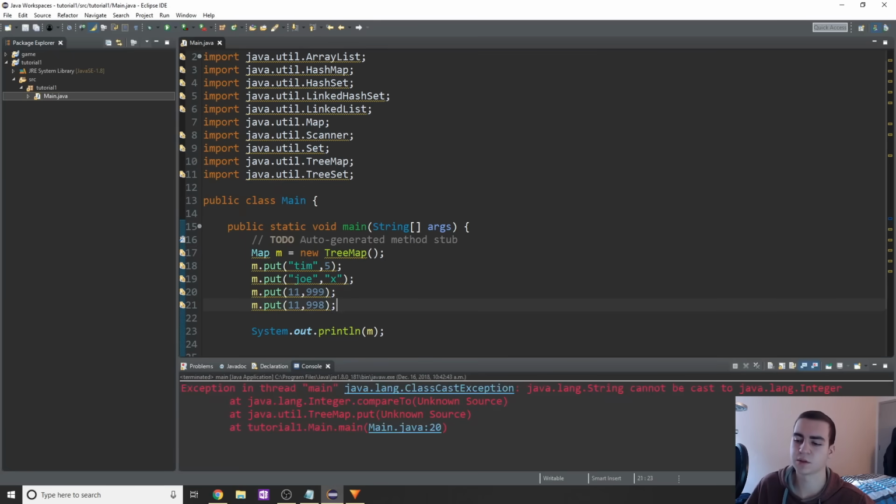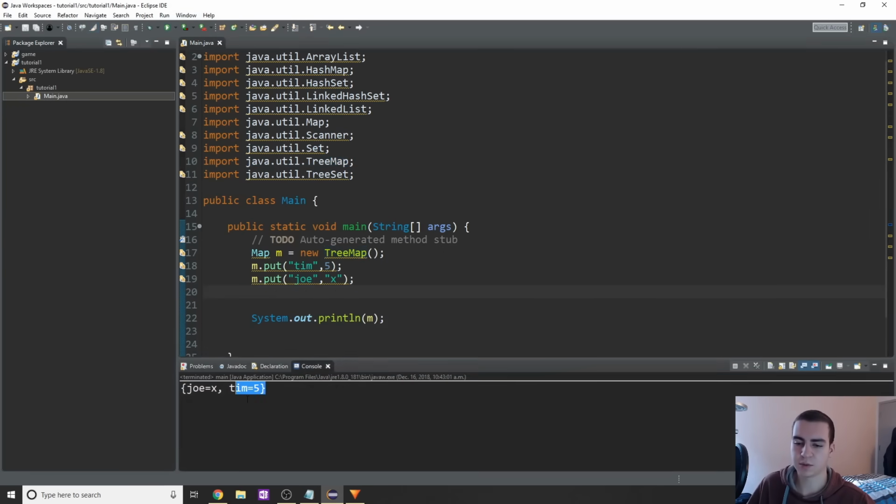Okay, so we don't get anything. That's actually a good error to run into. Whenever we're using a tree map, the types that we add to the map have to be the same, meaning that the keys have to be the same data type. At least I'm pretty sure. So I'm just going to see if I remove this, if this is going to work for us. Yes, so in that case, we do get, in a sorted order, Joe, and then Tim, because obviously J is before T, and that's the way it's going to sort strings.